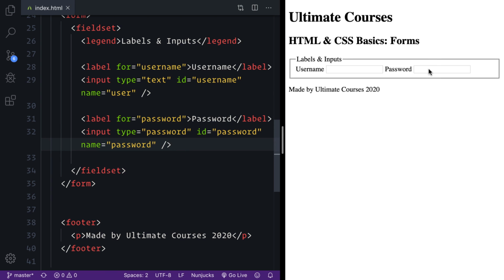If I go to my browser and start typing in the password field, because I've set the input type to be password, the browser will automatically hide the text for me. This is why we should use the right type for the right input, because the browser gives us stuff for free, stuff that we won't have to code ourselves.